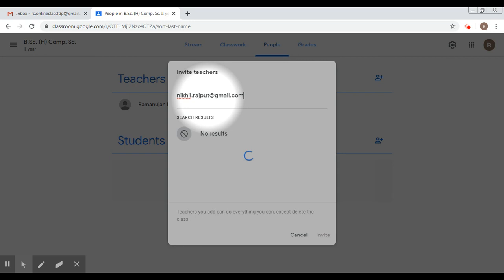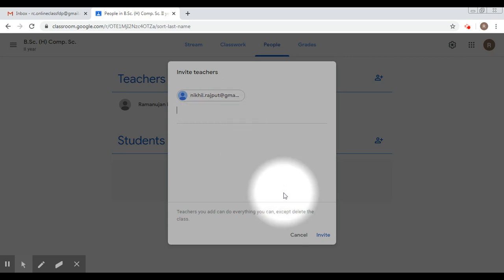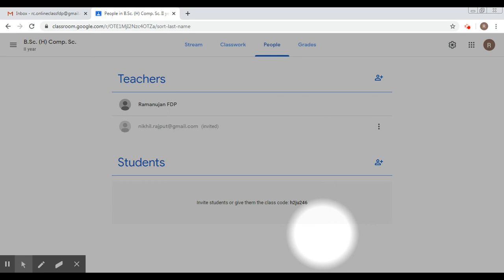If you have co-teachers associated, you can add those co-teachers here. You can add more than one co-teacher here. After this, you click on invite. Once you do this, a mail will be sent to the corresponding teacher, and once the teacher clicks on the link and accepts your invite, he will be added to the list of co-teachers.